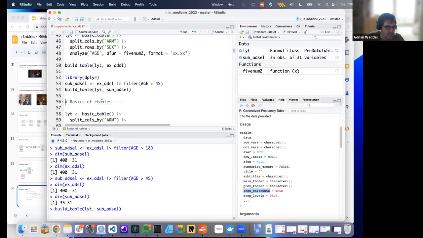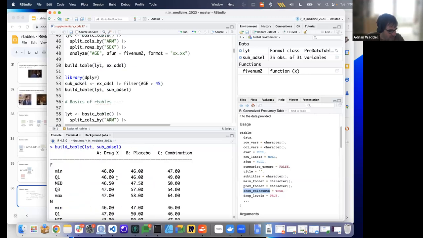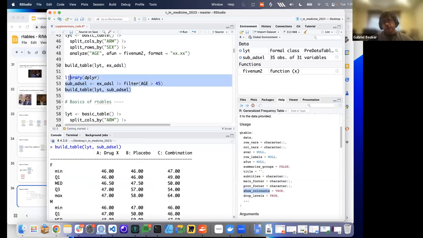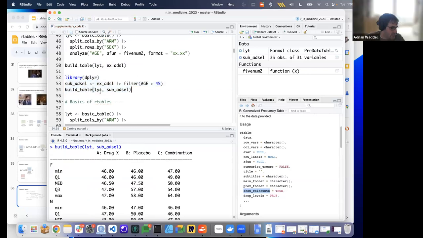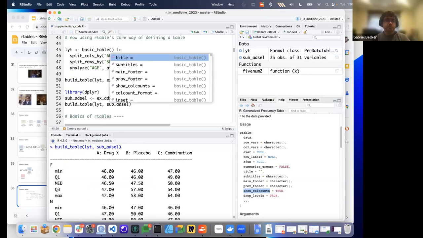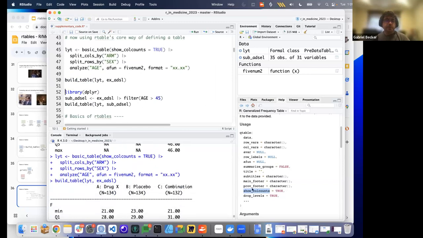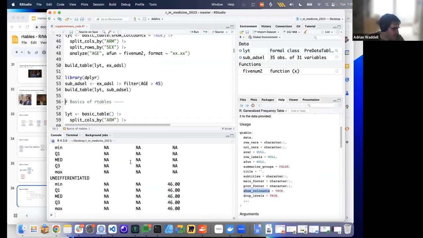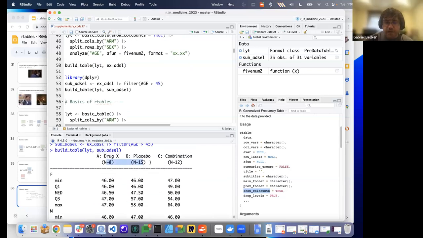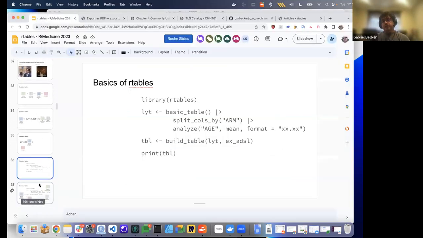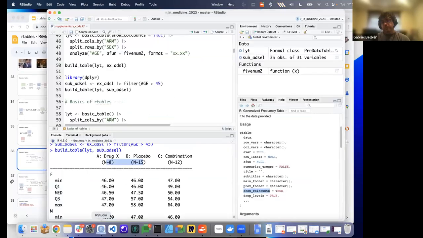We use exactly the same layout and you get lots of missing, but you get the same table for the subset. Do you want to just quickly turn on the column counts so they can see? It's an argument of basic table: show column counts equals true. So then if we scroll up, we can see these are going to add up to 400. Now remember, this layout is the exact same layout. We're just using different data. So now if you do the second build table on line 54 and scroll up, you see now these add up to 33 or something. So once you have your layout, you can apply it to any data set that meets the implicit specification.